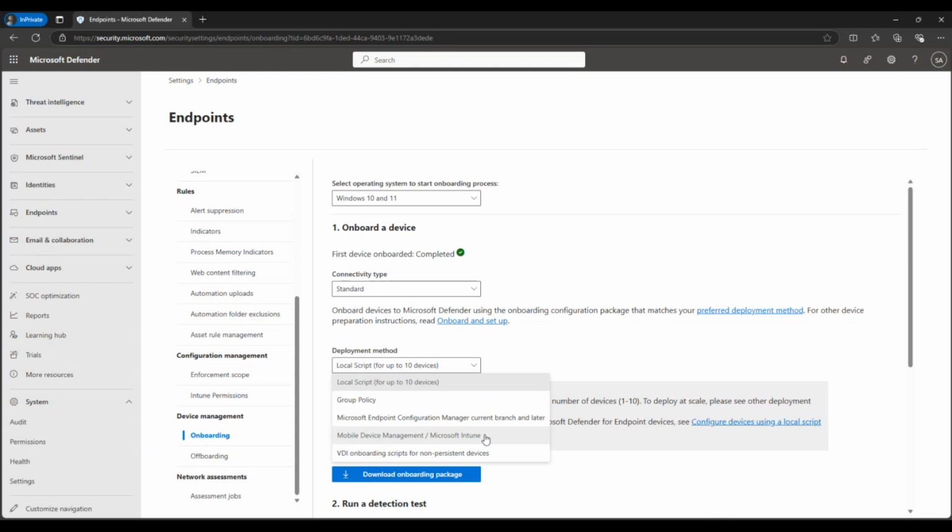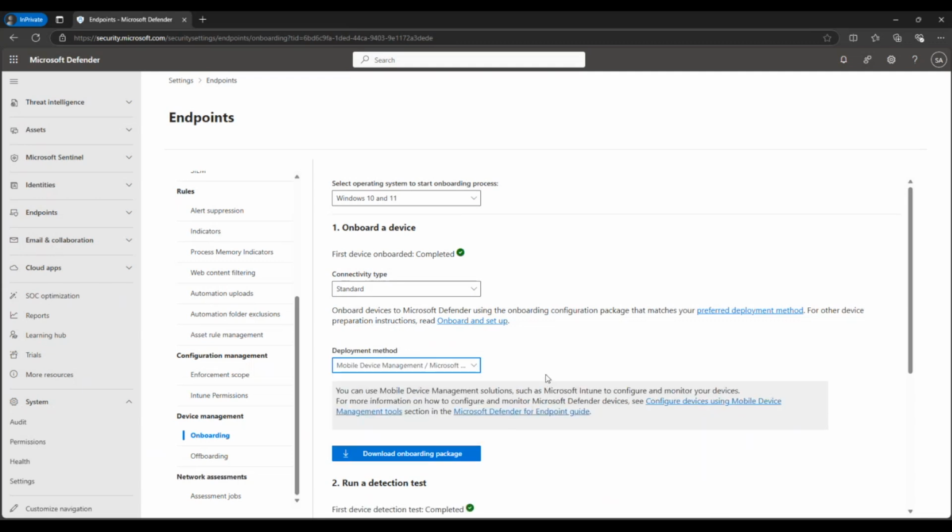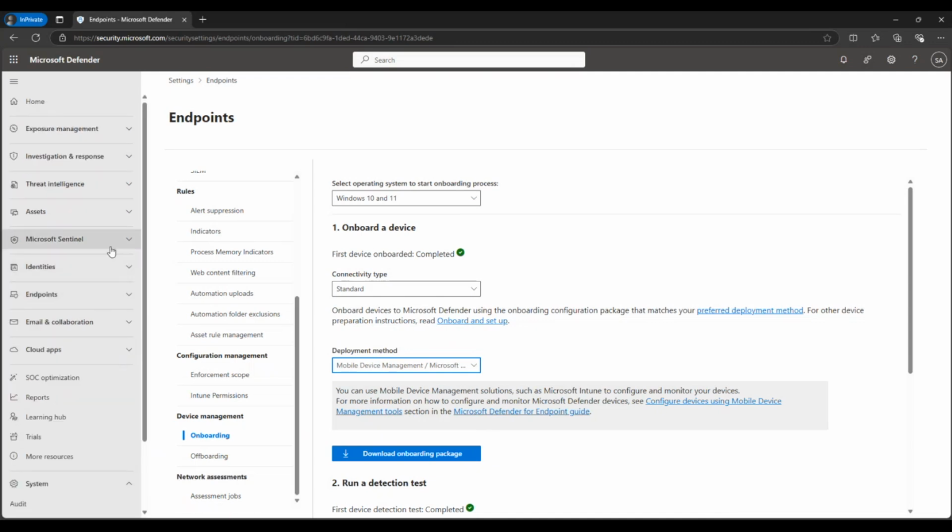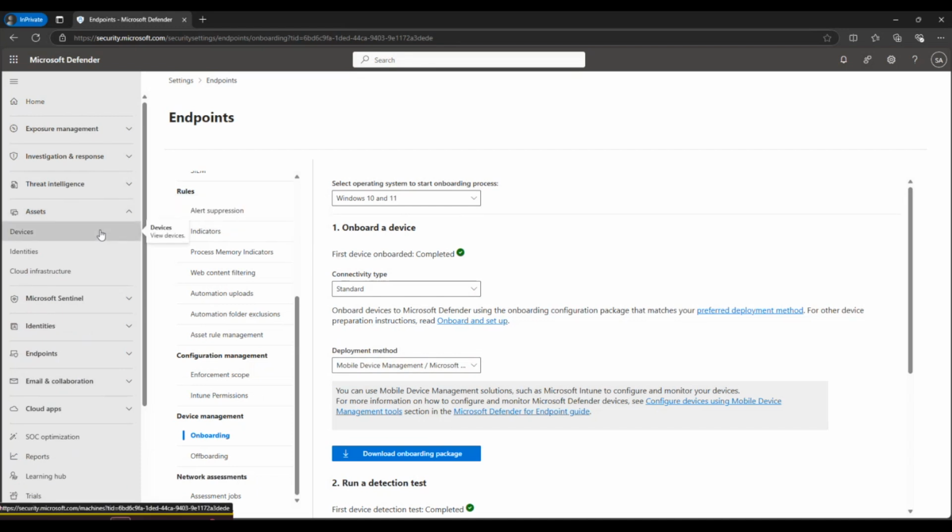We will allow Intune to onboard our devices in Defender for Endpoint, and with the help of Intune, we can easily enforce security policies in Defender for Endpoint. Once we have selected Intune, we need to download the onboarding package, and that's it. Launch the onboarding package on the devices, and we have our devices onboarded in Defender for Endpoint, and they can be easily found under Assets, Devices.